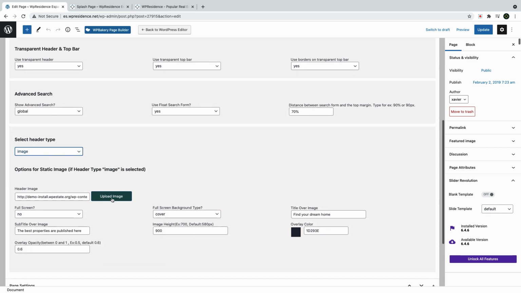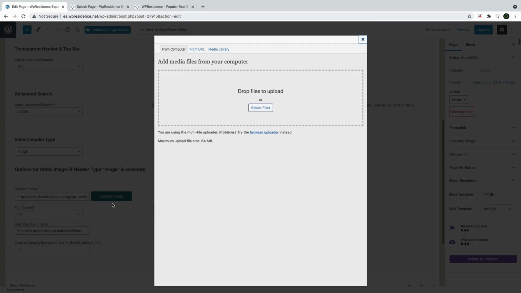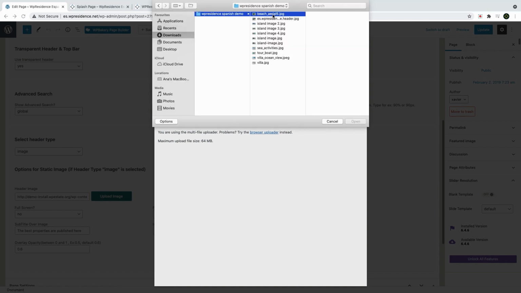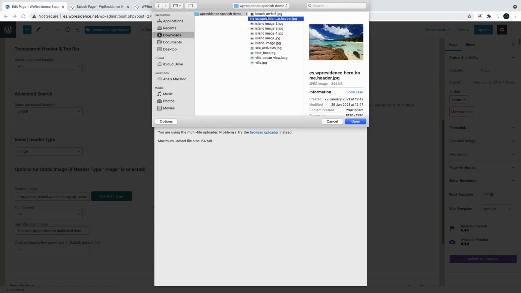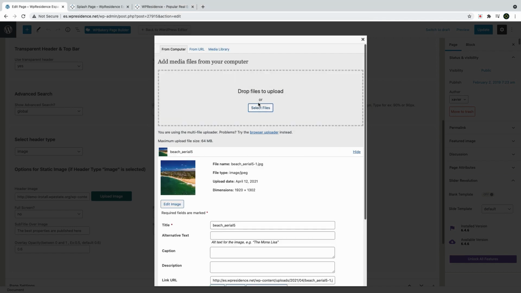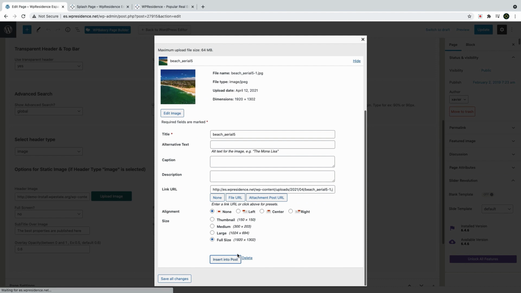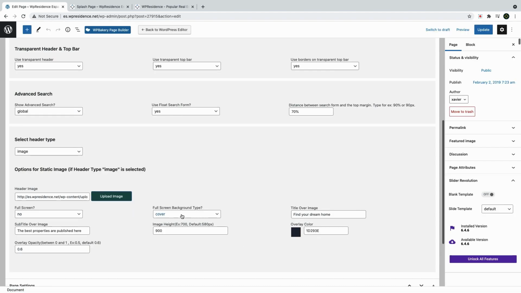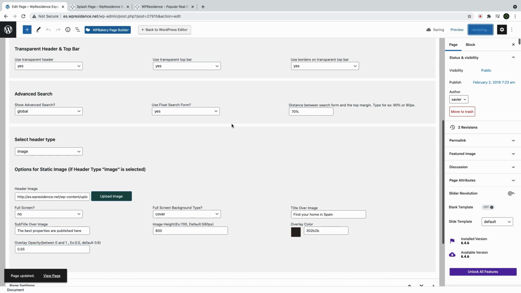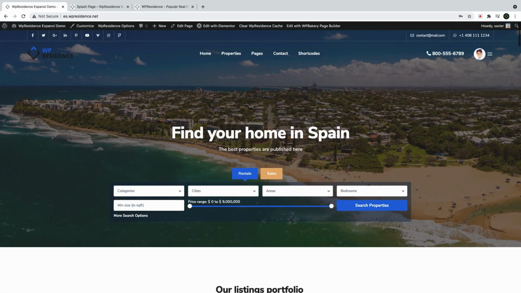Just to change the image, I go to Header Image, click on Upload Image, then I upload one image from my computer to my website media library. I click Insert into Post when I'm done, but make sure you use a large image and select the full size image. I can also change the text, the image height, and the color overlay, which shows over the image. Then I save the changes and I go to see my web page.